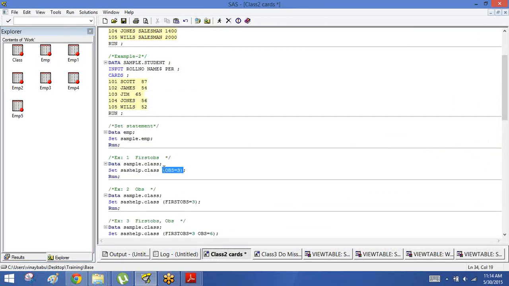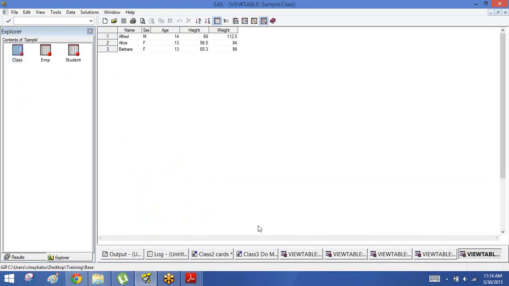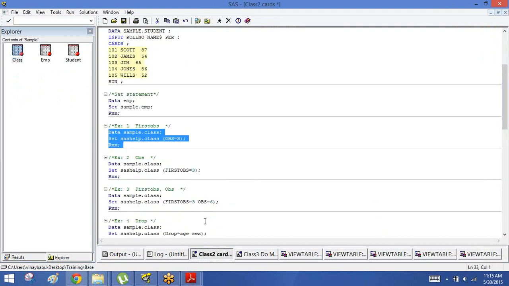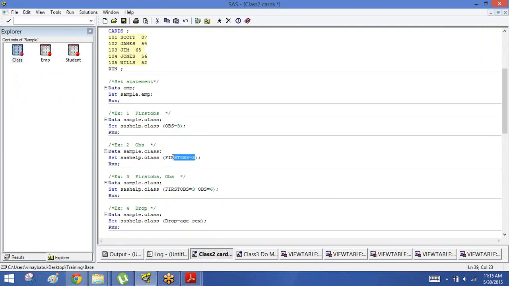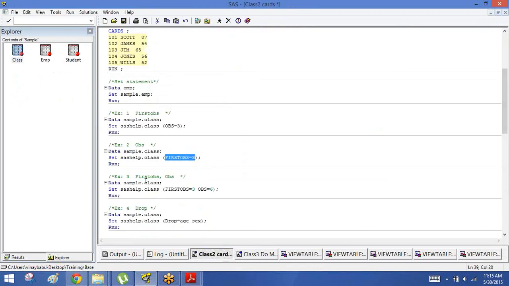If I use OBS equal to 3, it only selects the first 3 observations and drops all others. If I go here now, I only have my first 3 observations. If I use FIRSTOBS equal to 3, it will start from here. It will take my first observation as 3 and copy all other observations. Let's run this also.